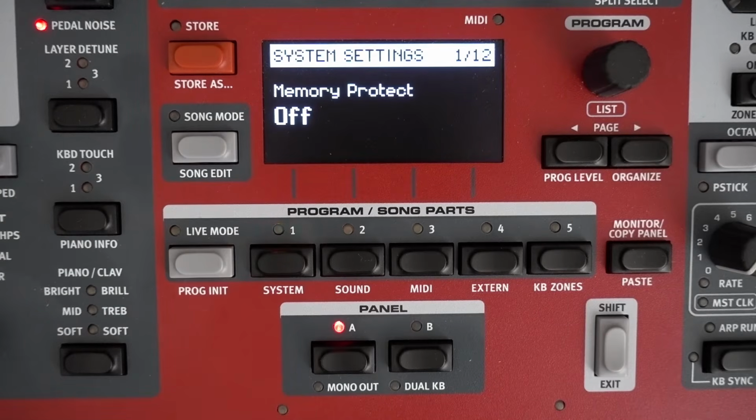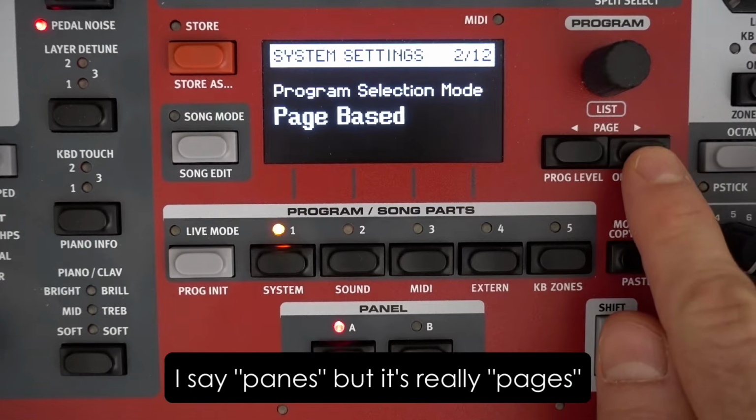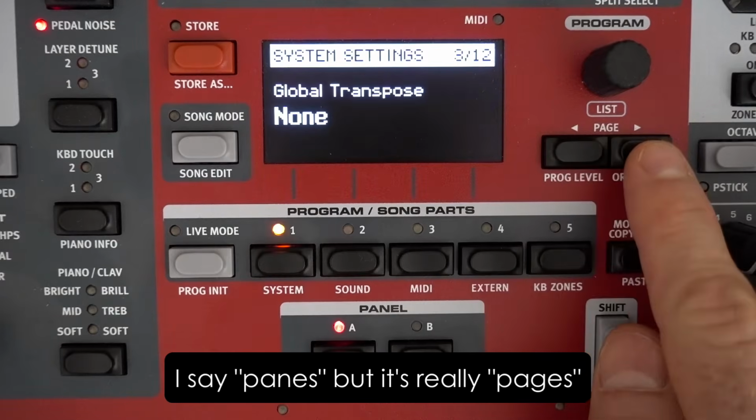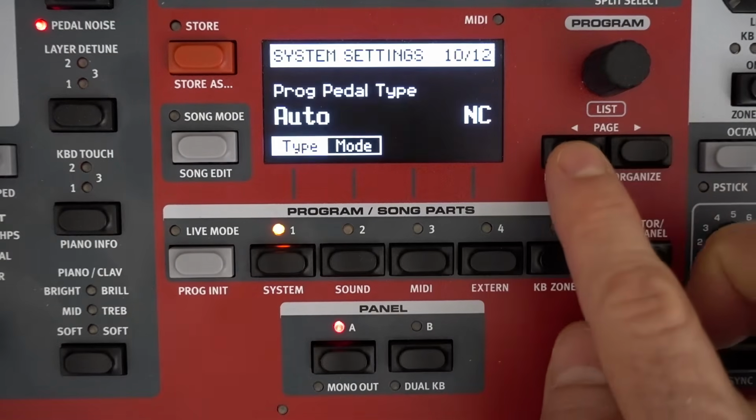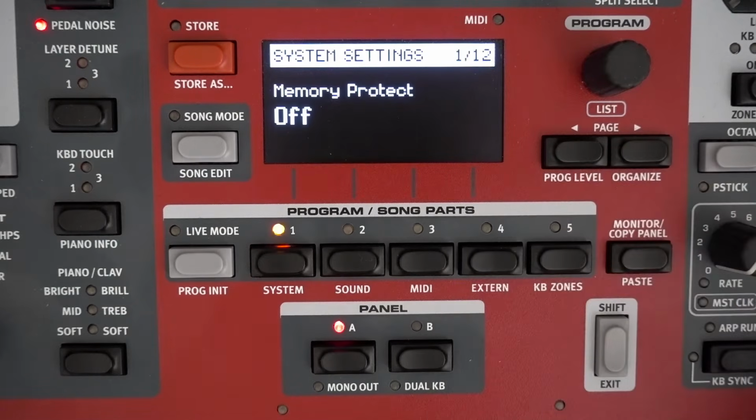Now notice you'll have different panes up there at the top where it shows 1 of 12. So these are the different system setting panes, and I can switch up and down the panes using these page up and down buttons. 1 through 12. As of this video, it's 1 through 12. They may add more system settings down the road as the operating system updates and so forth. Your system settings also may vary based on the type of Nord keyboard you have. This happens to be a Nord Stage 3.